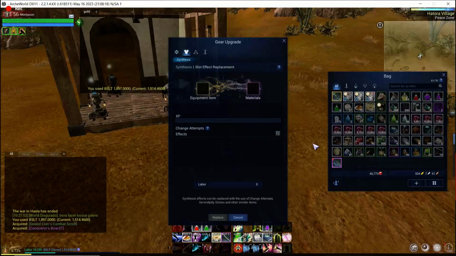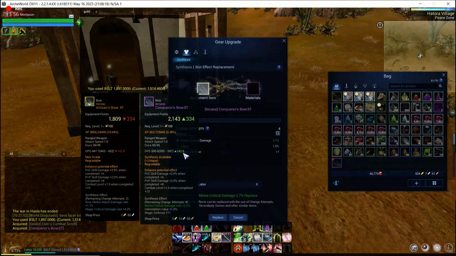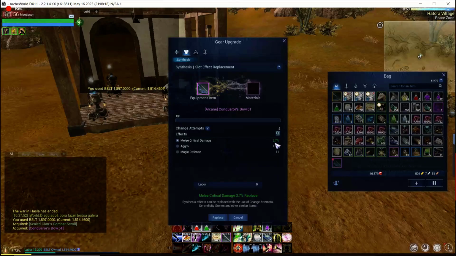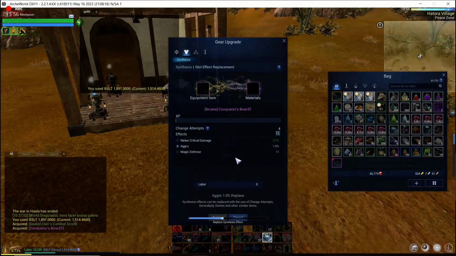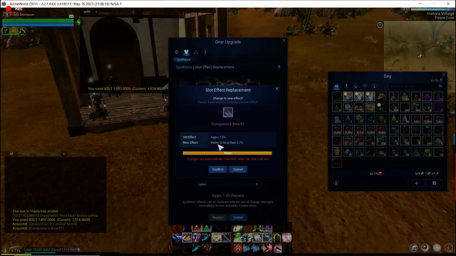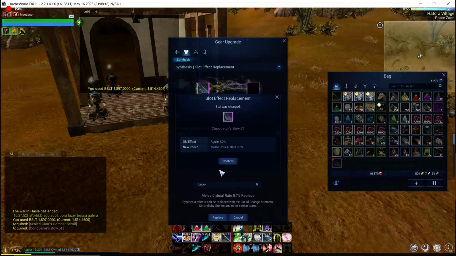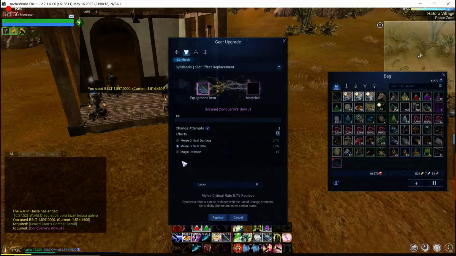So let's go ahead and reroll these stats over here. So we want to keep the melee critical damage just because it's a green stat right now. We're going to go ahead and reroll the aggro and reroll the magic defense. And we're going to go see what we get. All right, so melee critical rate. We're going to go ahead and change that. We're going to confirm it because we don't want aggro as an archer. So if we are using this bow in the raid battles, we don't want to have more aggro. So magic defense is great. We'll keep that one for now.